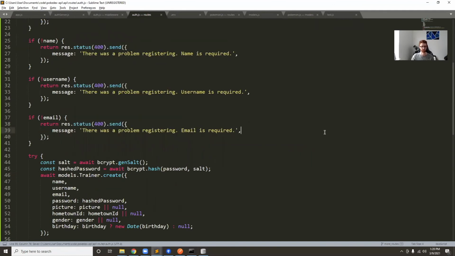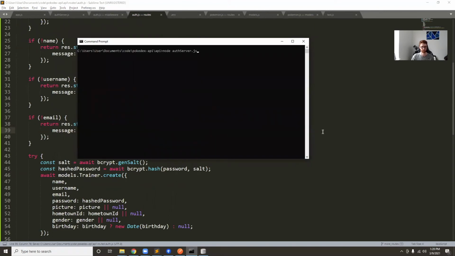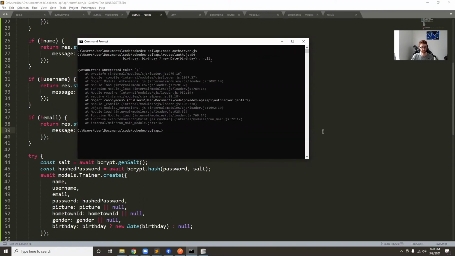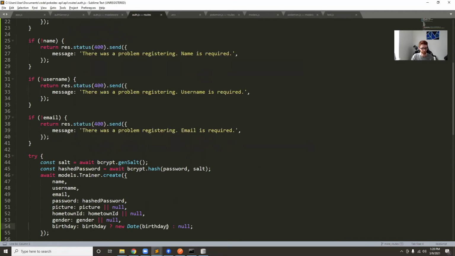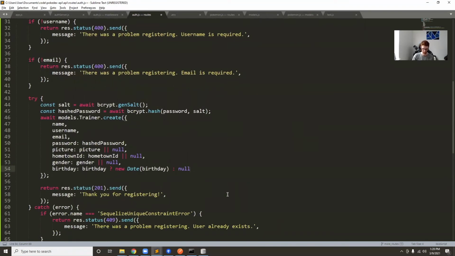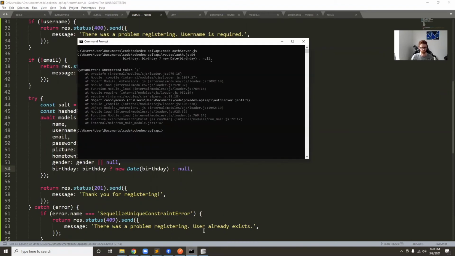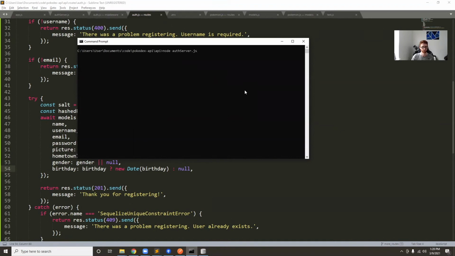And again, let's just run our auth server by itself just to make sure we don't have any other errors. Looks like we do. Okay, good. Same thing, line 54, unexpected token semicolon at the end of the line. So yeah, I just need to remove that. That should actually be a comma or nothing. I like to add commas at the end, no matter what. And then let's run it again. Okay, that time it worked.